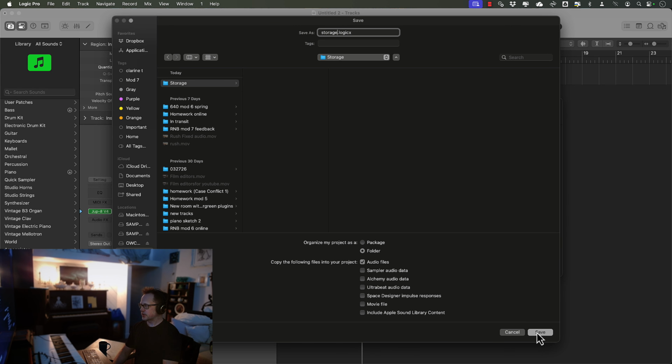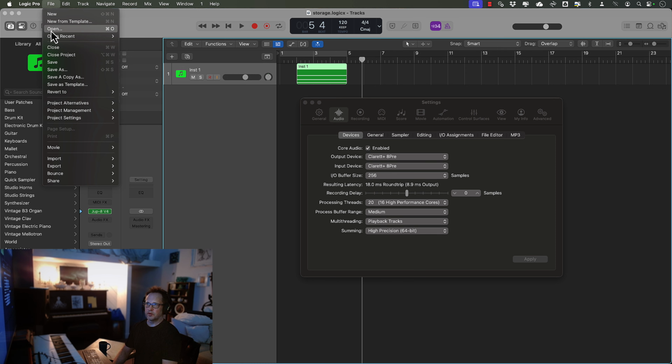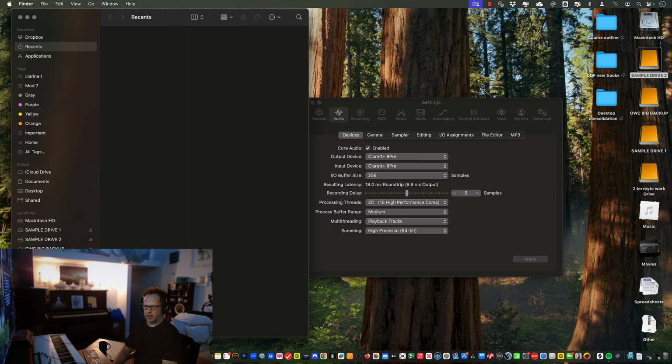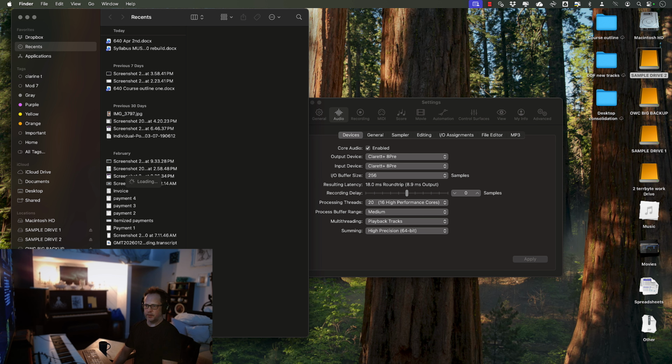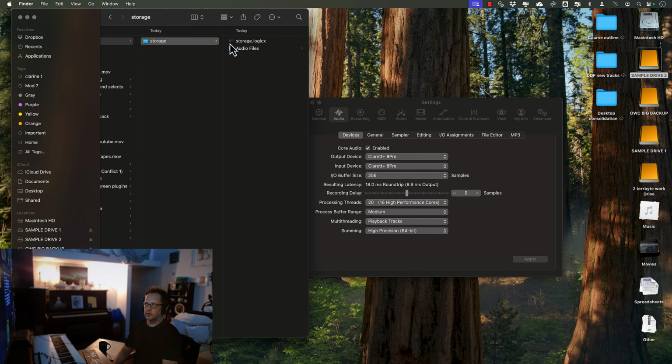So if I save this project and I then close it down, close project, and I go back into my terabyte, and where it says today's storage, we can see storage. Is there going to be anything in the audio file folder? No, because we did not record any WAV or AIFF data.